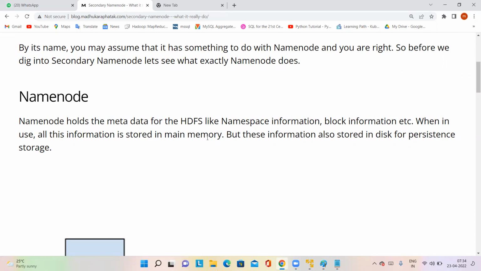When in use, all this information is stored in the main memory. Main memory means RAM. It stores this information in RAM, but this information is also stored in disk for persistent storage. Whenever you store on hard disk, it will be permanent. RAM memory, if there is power loss or anything, will be wiped out. So name node stores this important metadata information in hard disk as well as in RAM.